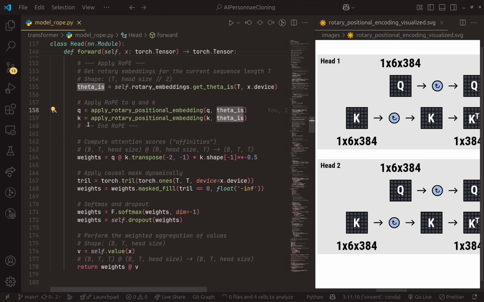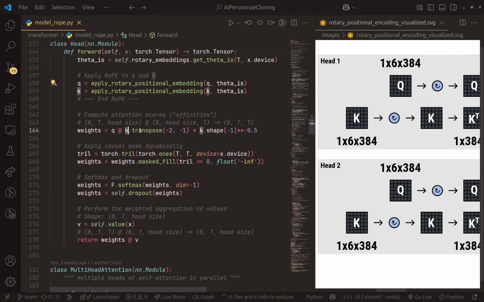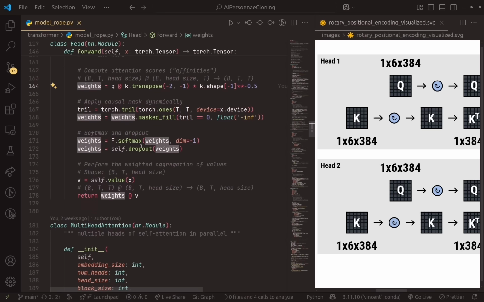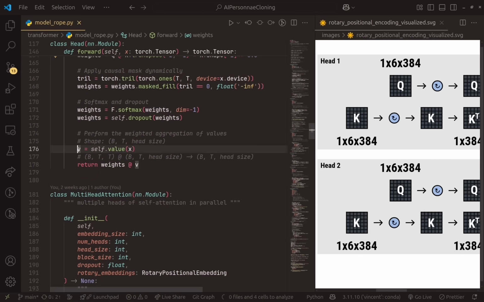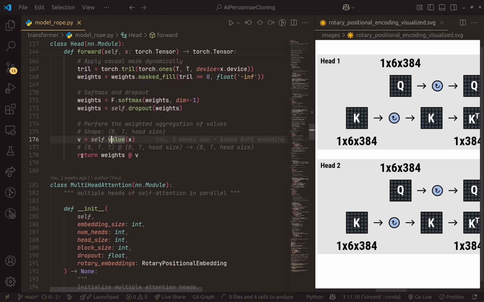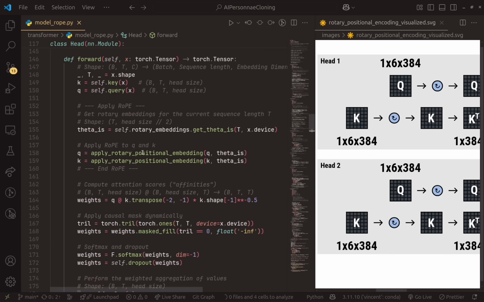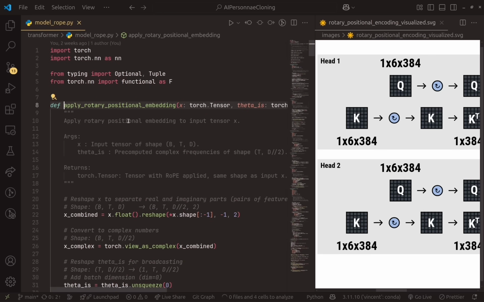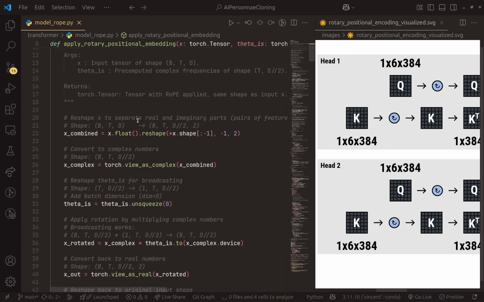So you get Q and K, you transpose K, you multiply it by Q, you get the attention layers, you apply the mask, you apply the softmax and dropout, and finally you multiply this by V and you get the attention weights at the end. So the rest is the same. This is the interesting part: apply rotary positional embedding. This is a function that I have outside that will do this rotation for us.